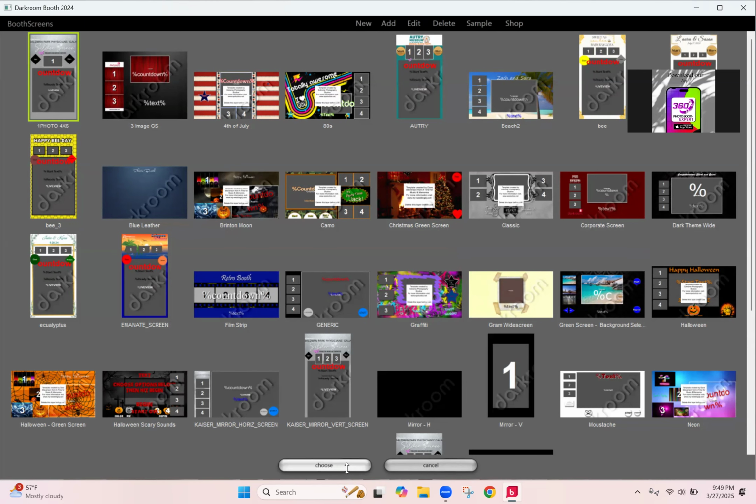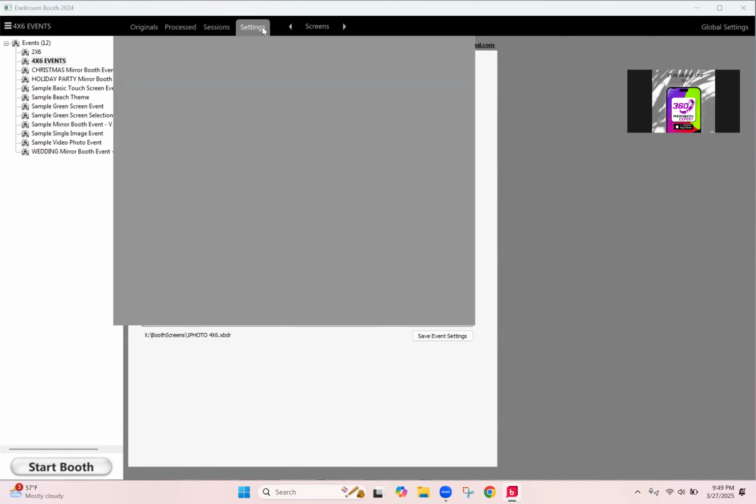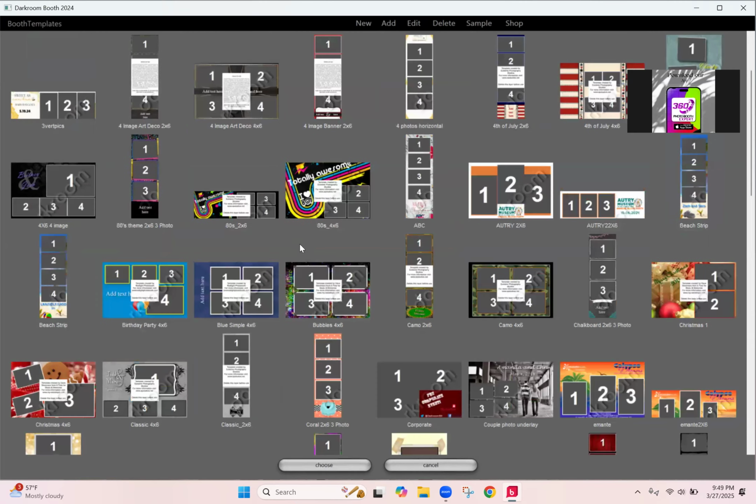Where you single click it and click choose. Okay, now that that is set and ready to go, now I'm going to make my photo strip. So what I'm going to do is click on settings. You can click on output. You can click on choose. And now I can design a one photo strip template.